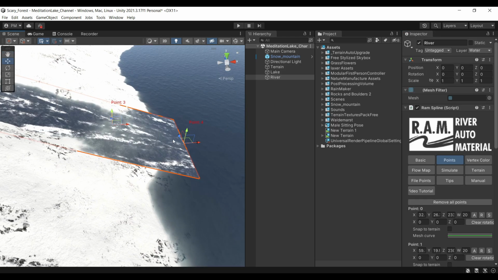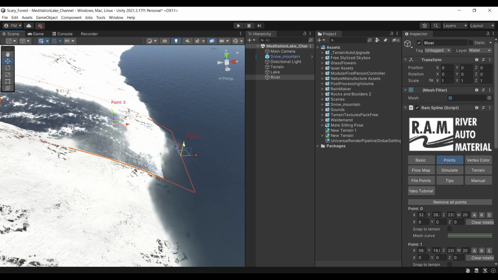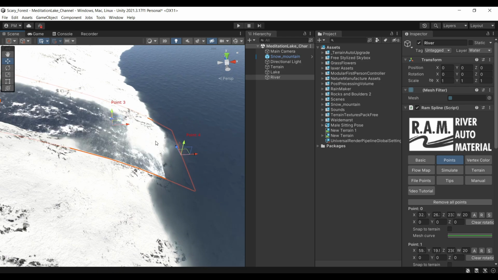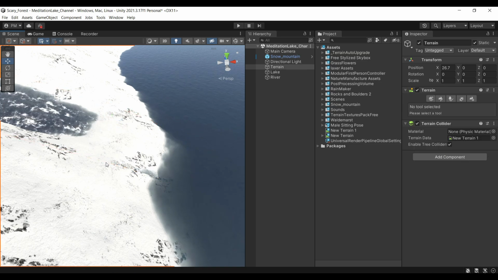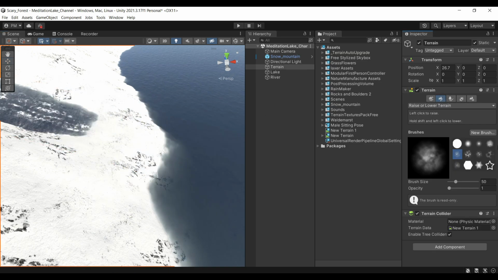Let's select the last point and drag it down. Something like this. Same for the one before last. That. And then remove some of the terrain from it.